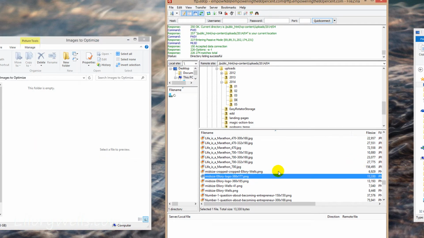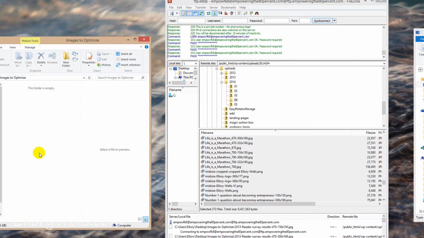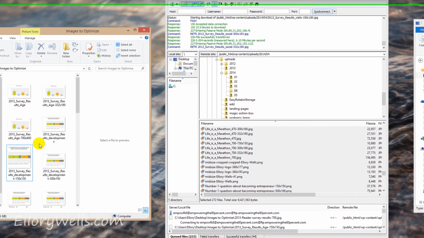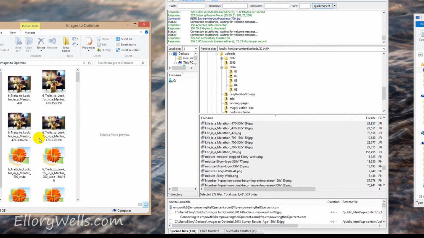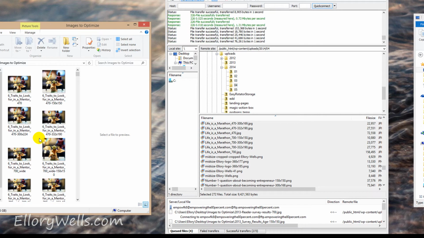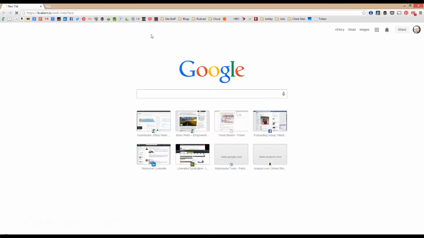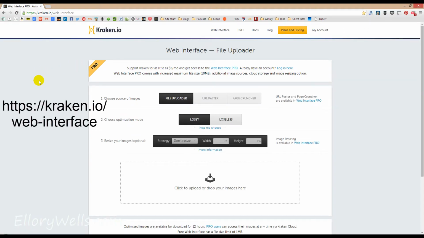And again, if you have FTP access to your folder, you should be able to hit Control A, drag, and drop these over. Now it's going to take a second. You'll see down here at the bottom, it's downloading all 272 images, every single one of them. Now it'll take just a second. While that's doing that, open up a new tab, and we're going to go to this site called kraken.io/web-interface.